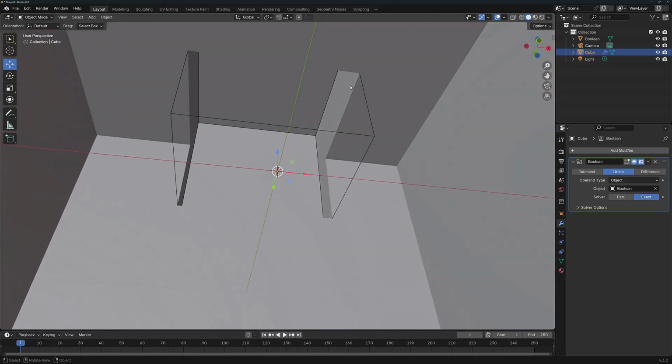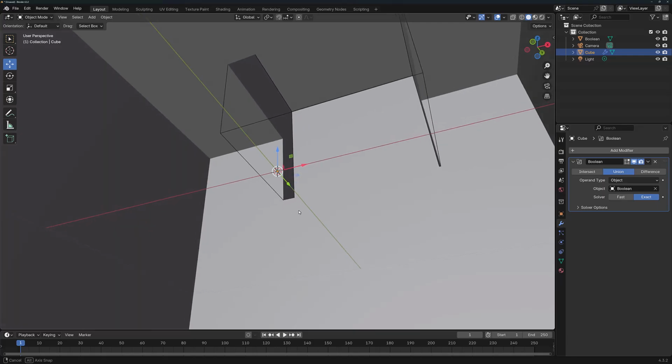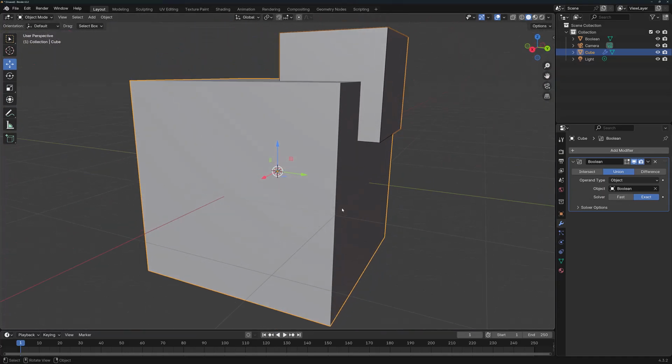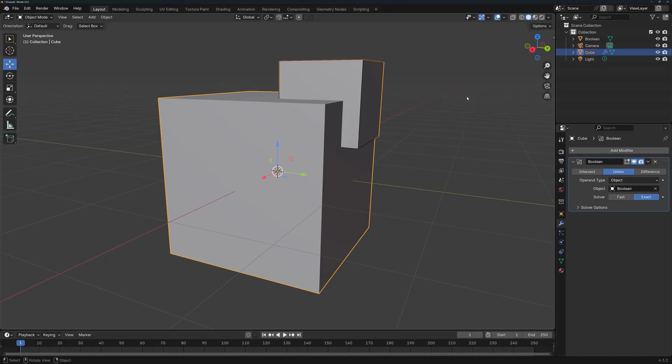It should be able to cut on the inside, whereas the difference cuts on the outside. This may not always be the case, but that may be due to the solver that you select, which we will cover in a few moments. Again, for now, I'm going to manipulate the positioning of the Boolean object.